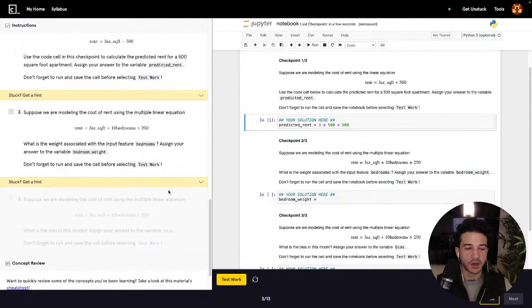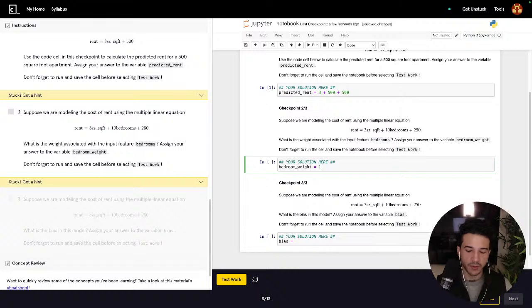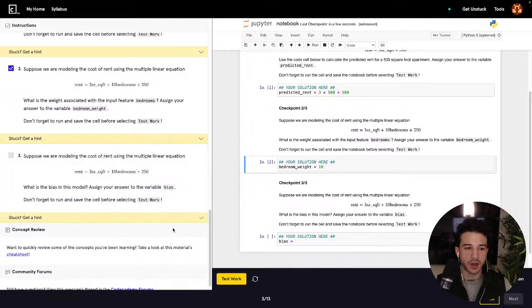Suppose we are modeling the cost of rent using the multiple linear equation, rent equals 3 times size_sqft plus 10 times bedrooms plus 250. What is the weight associated with the input feature bedrooms? Assign your answer to the variable bedroom_weight. Suppose we are modeling the cost of rent using the multiple linear equation. What is the bias in this model?